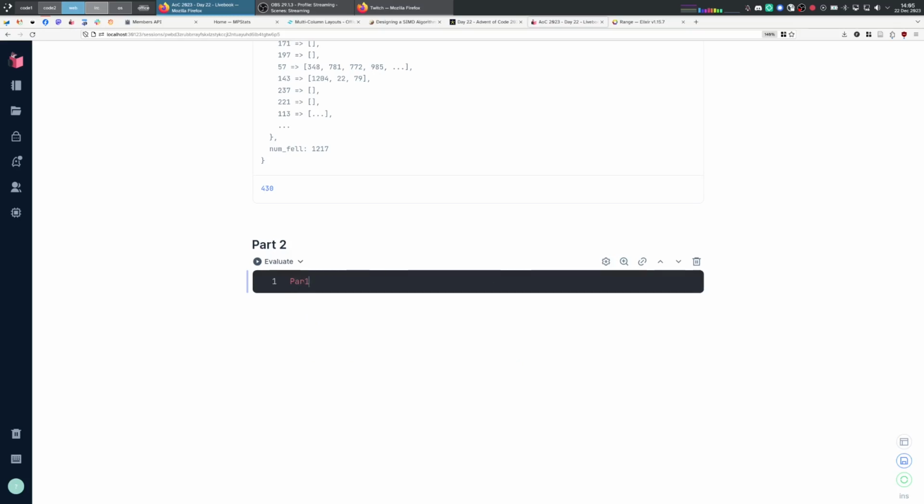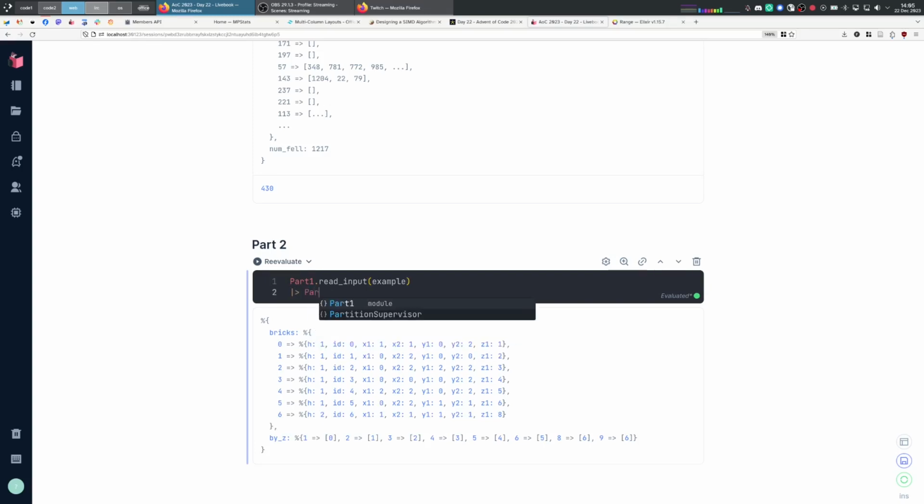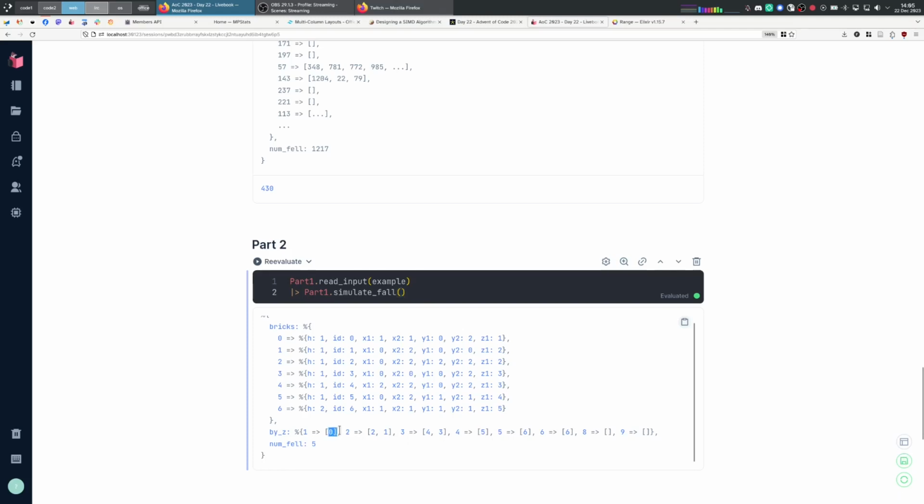Start by doing part 1, read input, for example. And now we are going to try to delete every single brick and then see what happens if we simulate that fall. No, first we do one simulate fall. And now we are going to try to delete each one of these and see what happens.